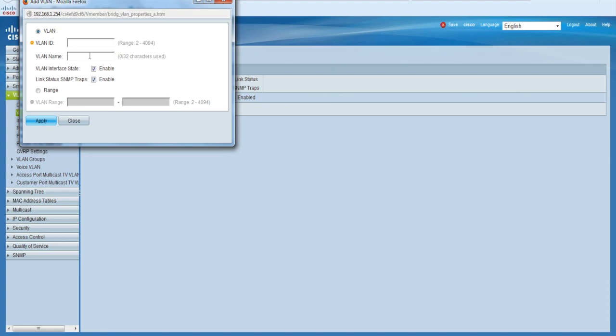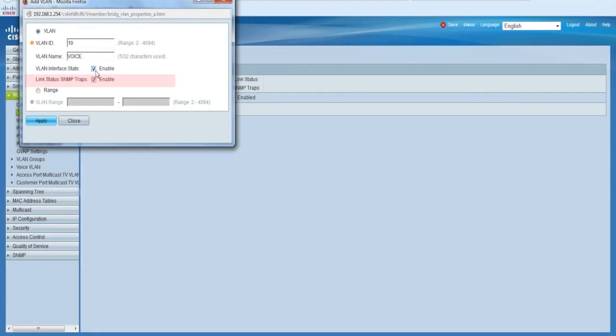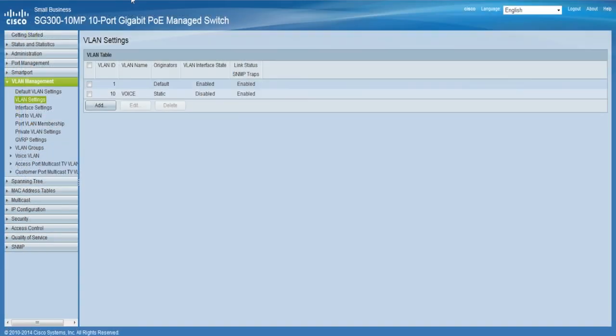If you create a single VLAN, enter the VLAN ID and name for the VLAN. You may also specify here if you want to enable the VLAN's interface state. Note that the interface state will remain down until a physical device is connected to the port the VLAN is assigned to. Check the Enable checkbox under Link Status SNMP Traps if you want to generate SNMP traps whenever the port link status has been changed. Click Apply to save your configuration. If you want to add additional VLANs, click on the Add button to add more VLANs.